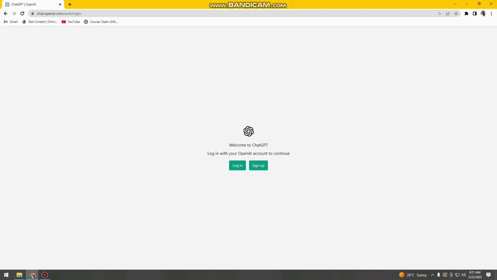So if you want to make sure that your account is safe, just refresh the page and you can see that your account is already signed out. So if you want to log in to your account again, just click login, and if you want to sign up for a new account, just click sign up. And there you have it.